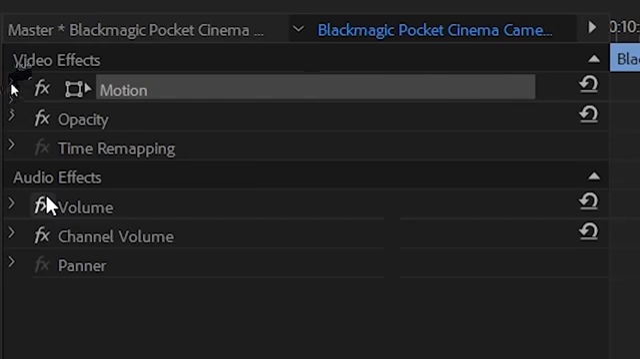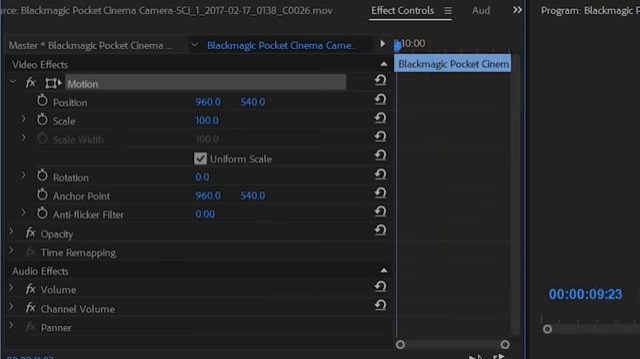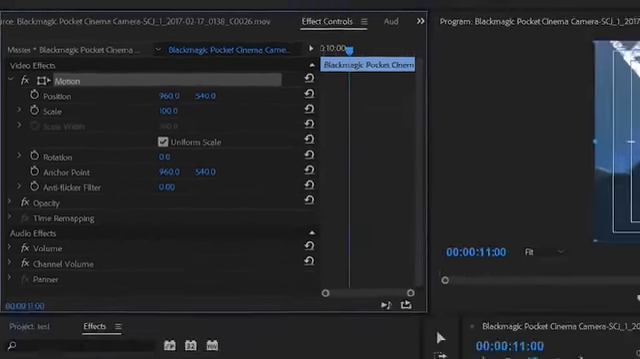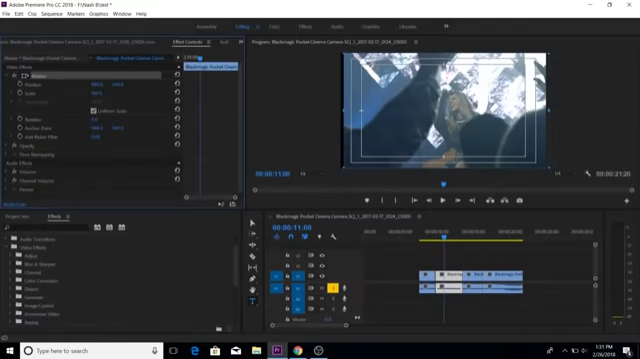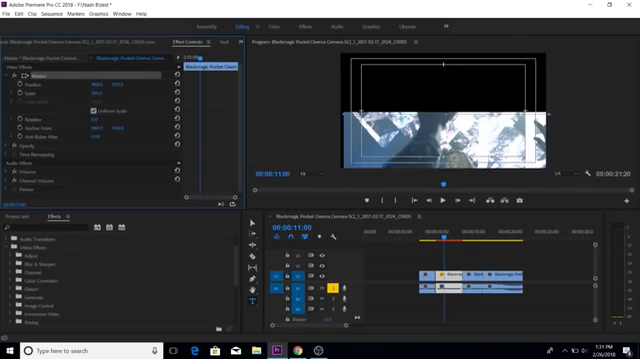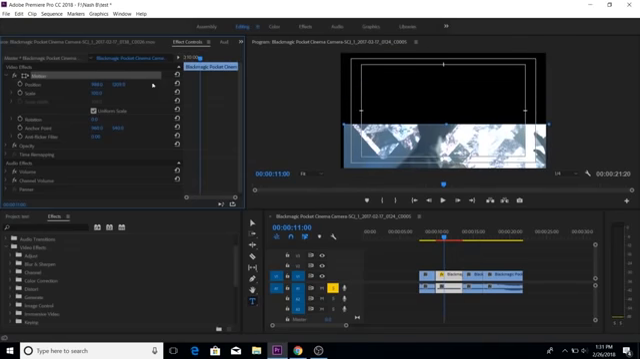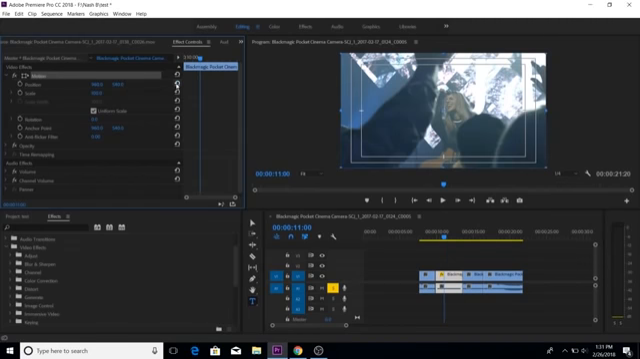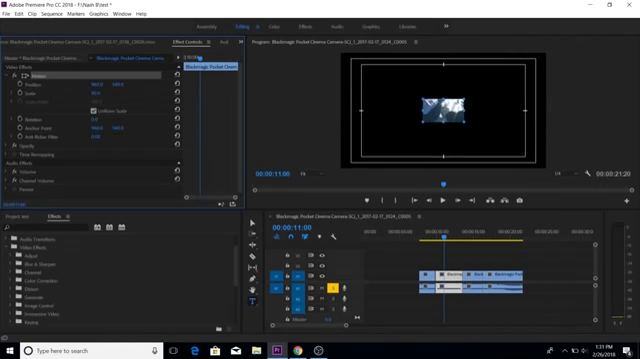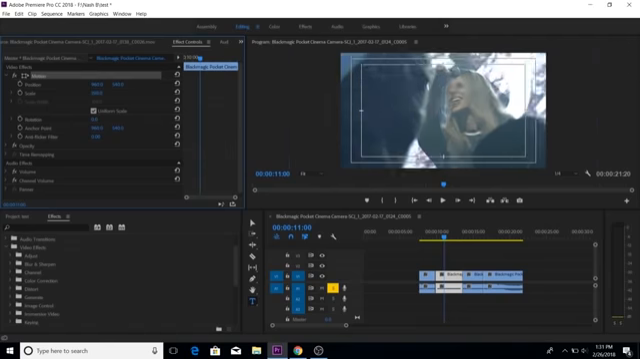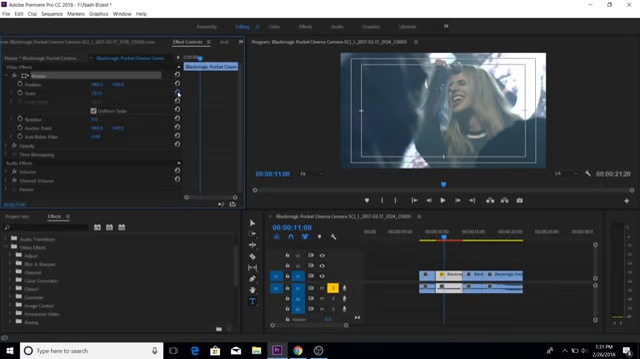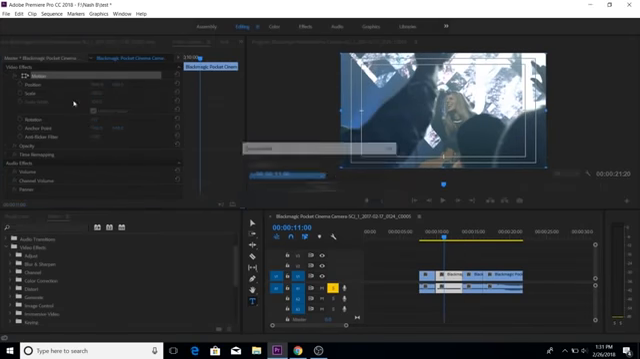Video effects, we have motion, and inside of motion you have position. Within position, you can change the position of the clip in the X direction and in the Y direction. You can reset to the default position by clicking on this. You can go into scale as well. 100 is just normal. You can go down to make it smaller, or zoom in by using a value or parameter that's over 100. Let's reset it to the default parameter again.